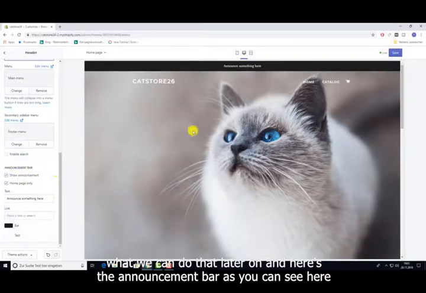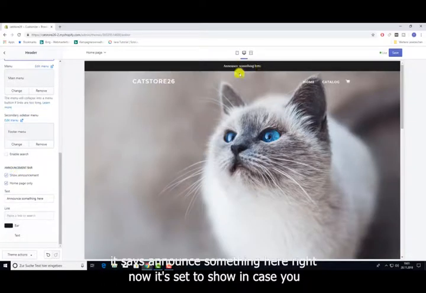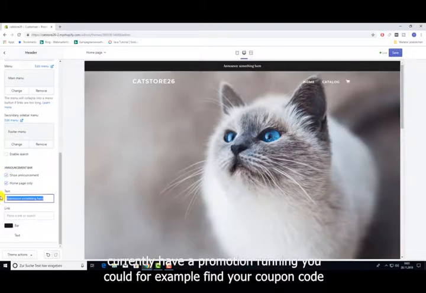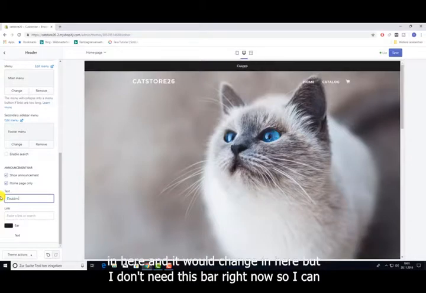And here's the announcement bar. As you can see here, it says announce something here. Right now it's set to show. In case you currently have a promotion running, you could, for example, fill in your coupon code in here and it would change in here. But I don't need this bar right now, so I can delete it.